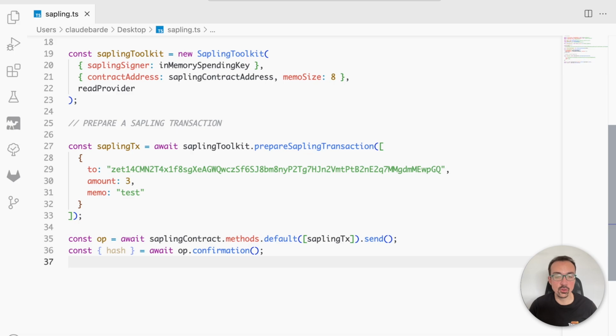And that's it. Now you know how to make 3 transactions in a Sapling contract: a shielded transaction to send tokens to the Sapling pool, an unshielded transaction to send the tokens out of the Sapling pool, and a Sapling transaction to transfer tokens within the Sapling pool. All of that is handled by Taquito, and it's very easy to use with the Sapling package.